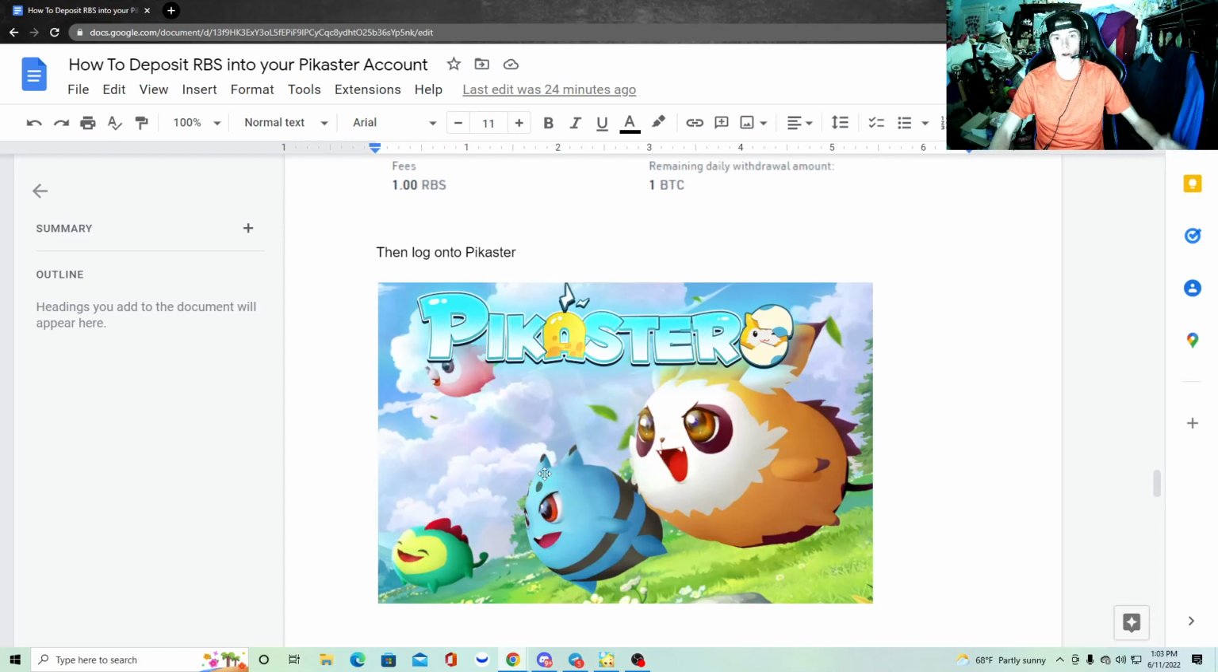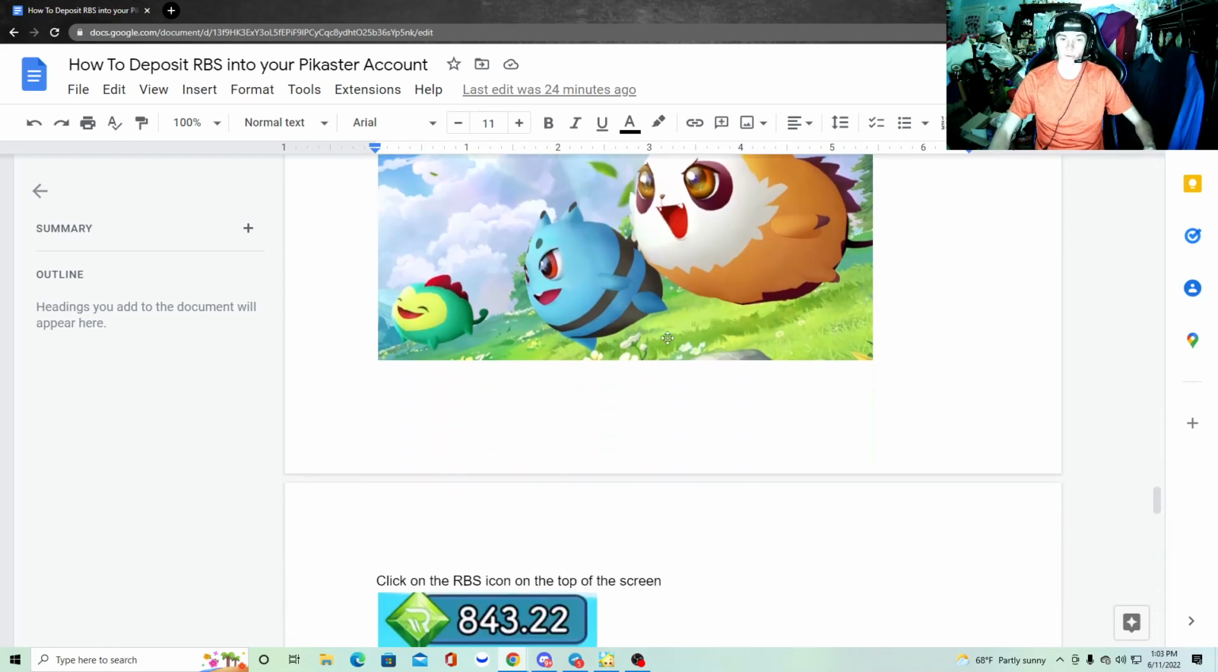Now, if you don't know how to log on to Pikaster, basically you just have to download it from the website. All you have to do is just search Pikaster.com, and then you just scroll down a little bit. There will be a download area, and you just download it, and then you open it. So then you log on to Pikaster there.